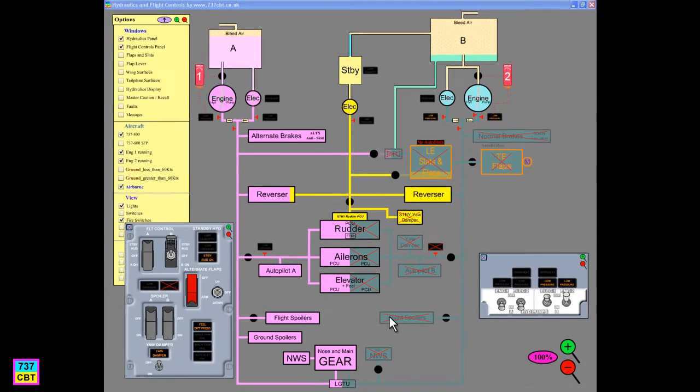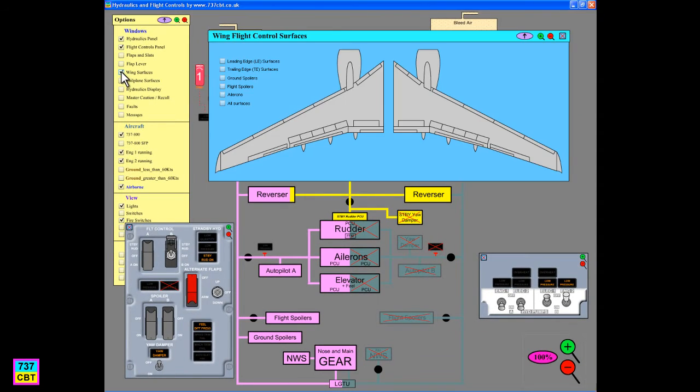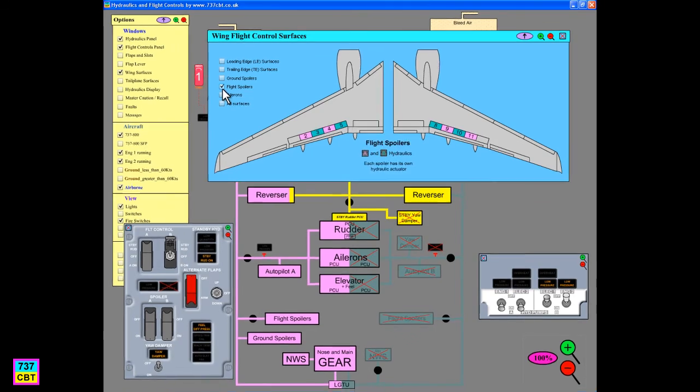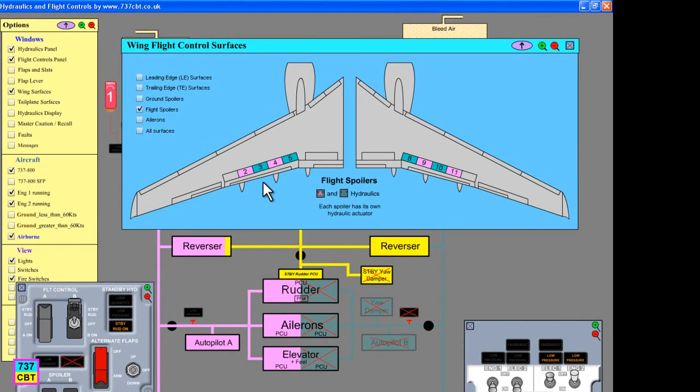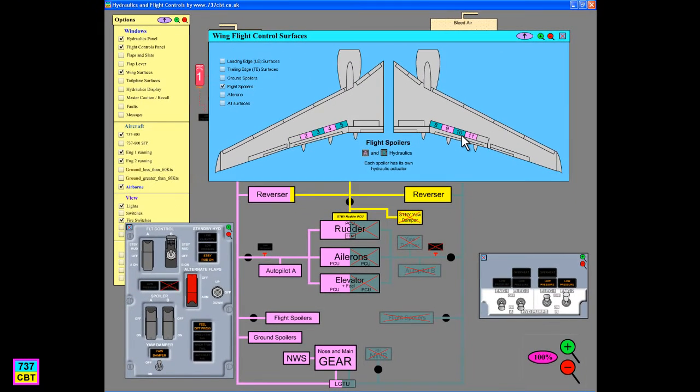Regarding the flight spoilers, if you go to the wing surfaces and click on flight spoilers, this will show you that the B system is 3 and 5 on the left wing, and on the right wing it's the 8 and number 10 spoilers. So we've obviously lost that, so we've effectively lost 2 per wing. That will affect the roll rate of the aircraft and also the effectiveness of the speed brake.